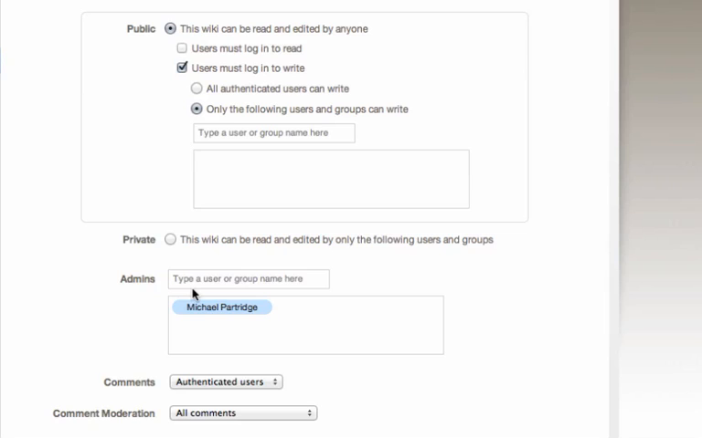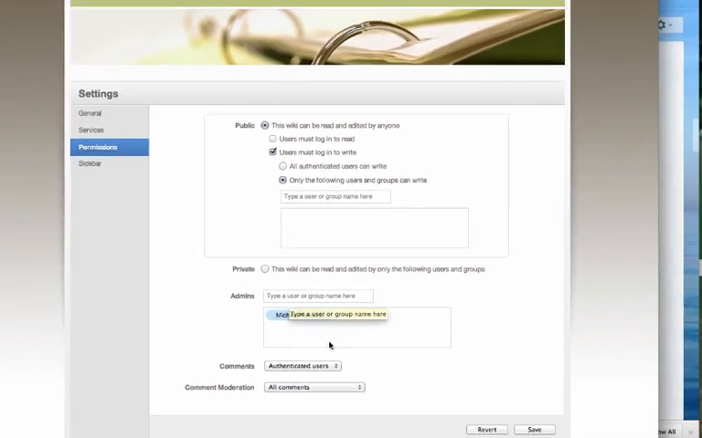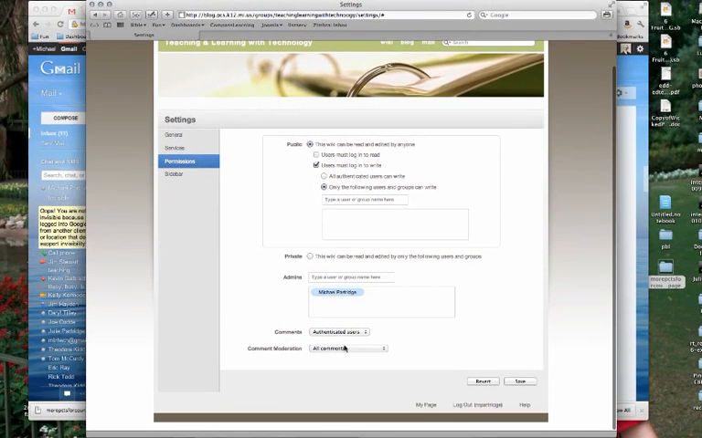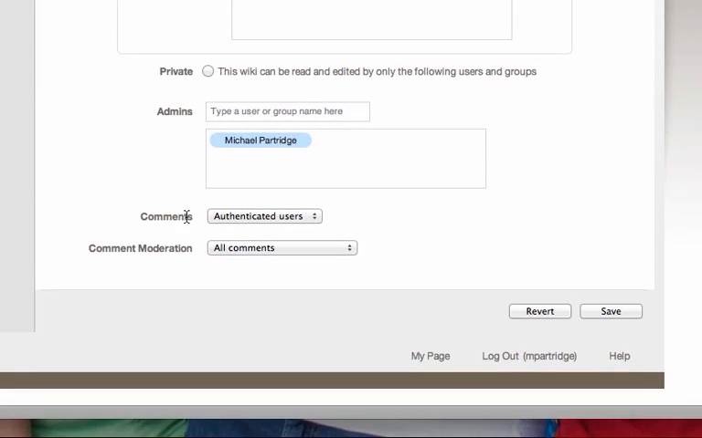Or maybe, if you've got a team member you'd like to share editing with, you could add them to that list. Admins I'm going to leave alone, but again, if you'd like to share this with other people, you just add them to the list and their name will show up down here. And then finally, comments. When it comes to comments, if you'd like to completely eliminate comments, you don't want to worry about it at all, just choose nobody and no comments will be allowed.